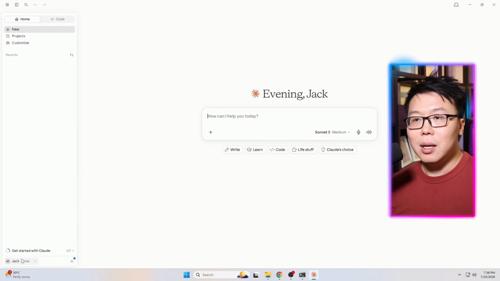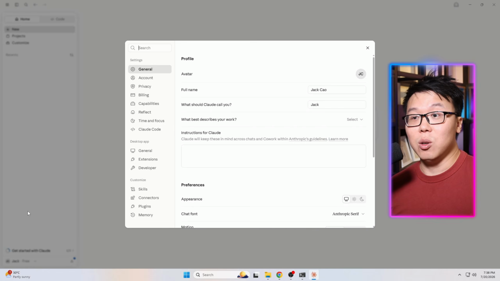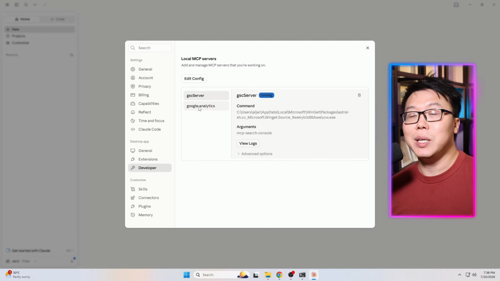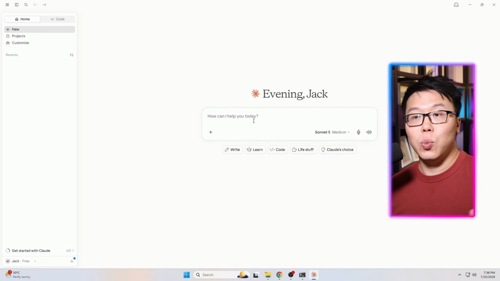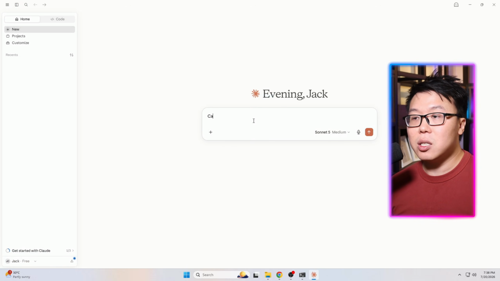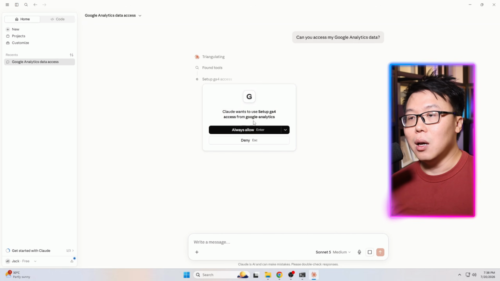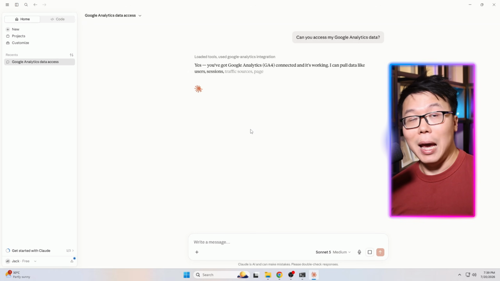So we are good. Let's click on our profile, go to Settings, Developer, and we'll see the two Google MCPs working. And as always, we need to test it to see if the connection is working fine. So we will ask Claude, "Can you access my Google Analytics data?" Allow access to it. And there we go.